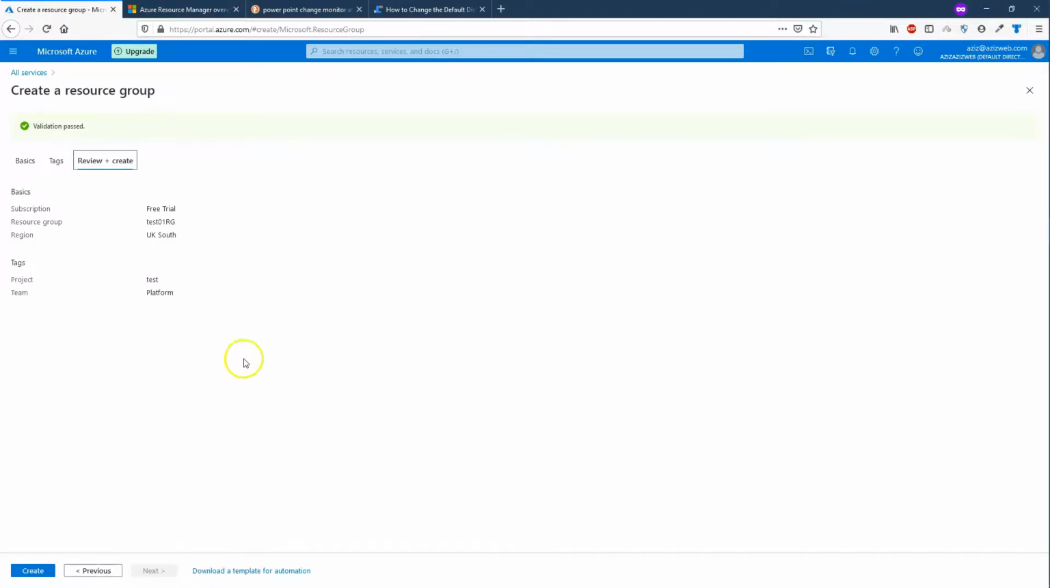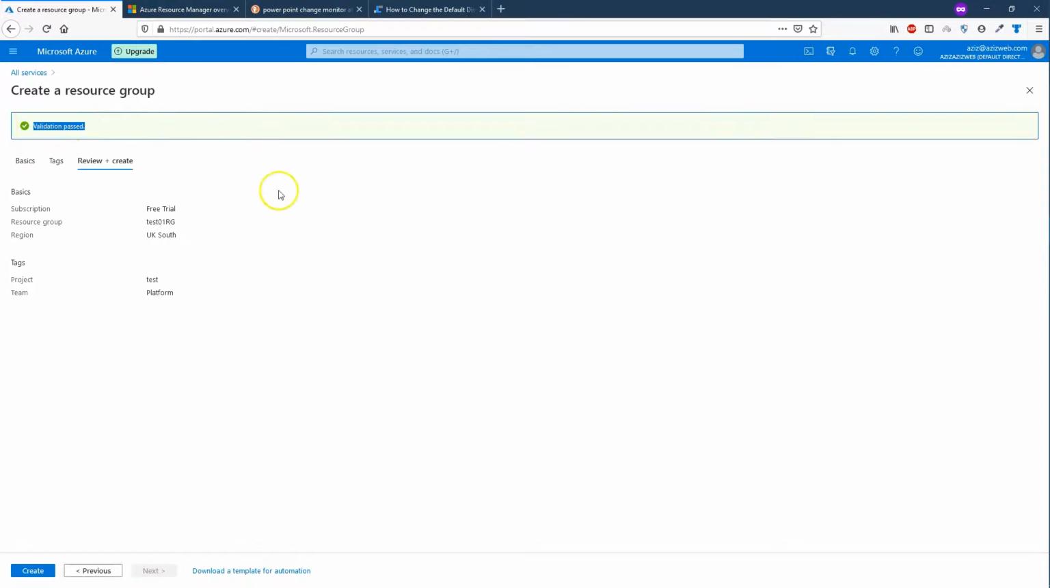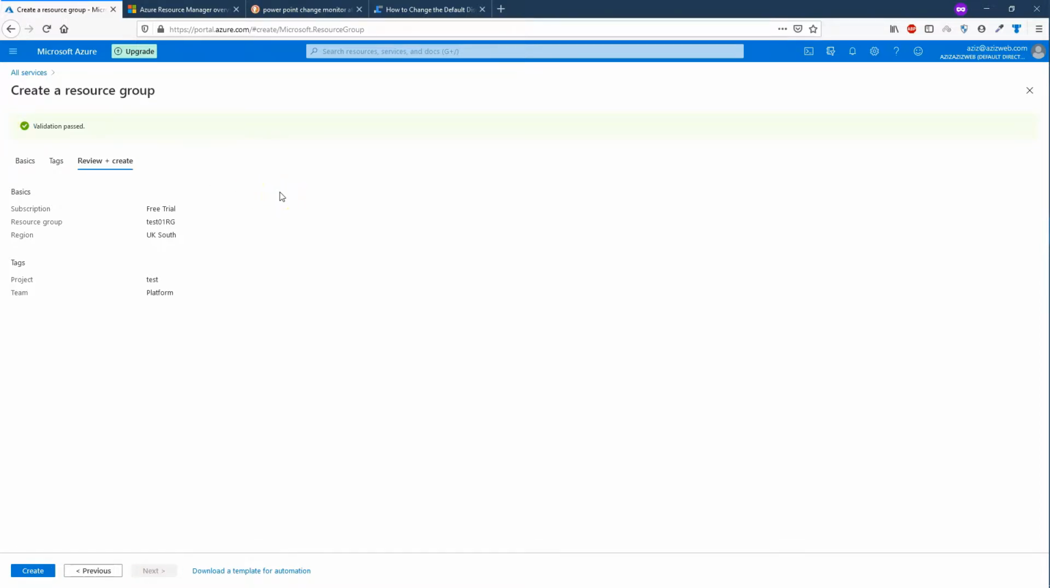Azure will validate all the values entered to create resource group. If it passes the validation, then it will display a green bar with message validation passed. In case of any errors, it will display a red bar with message and we need to correct the error and click on review create button again. If successful, then click on create button to create the resource group.